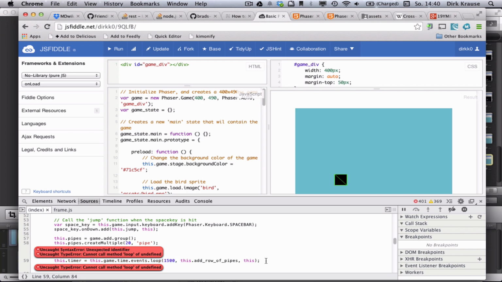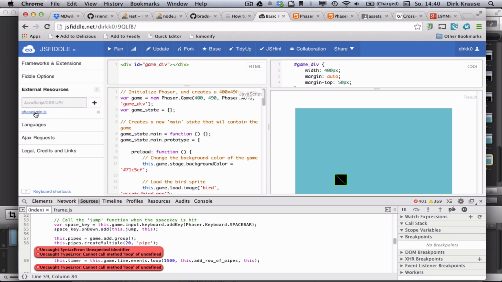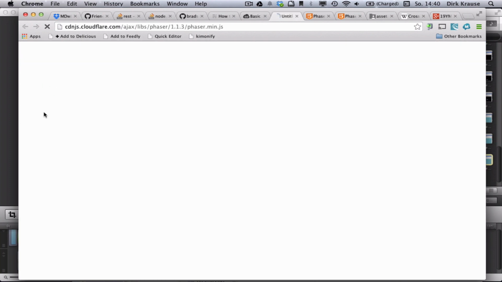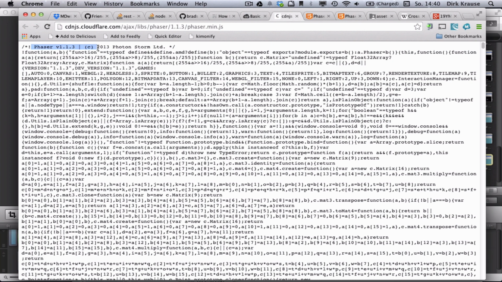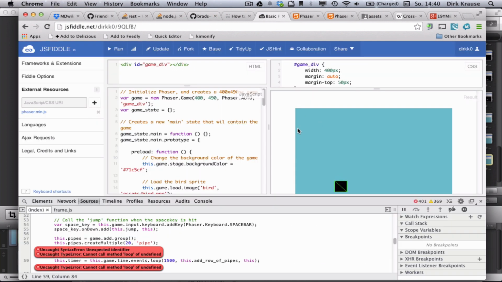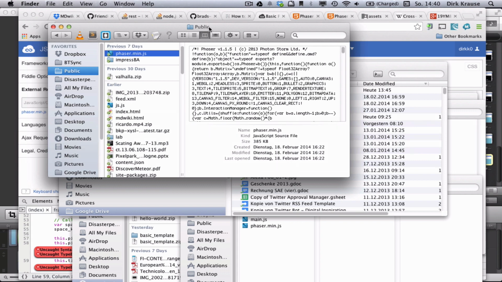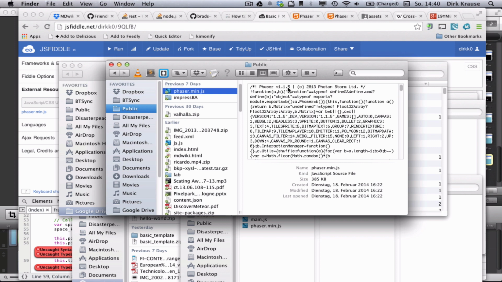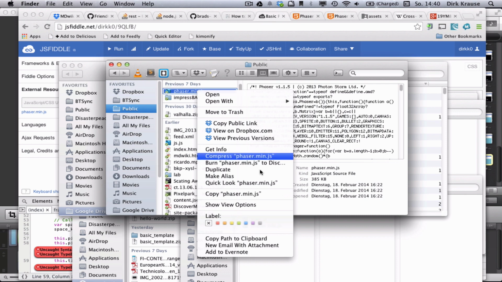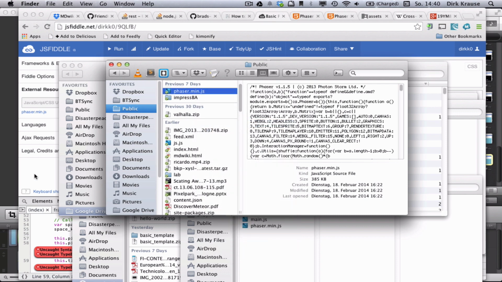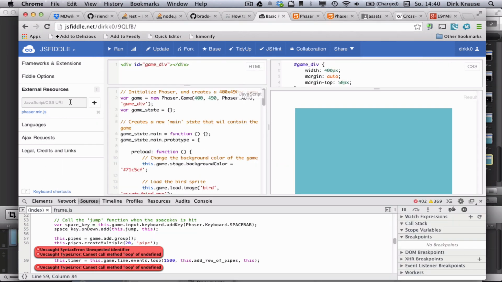I tried to figure out for a couple of minutes what that is, and I found out that the external resources phaser min.js is version 1.1.3, while the provided phaser version of the example is 1.1.5. So I copied this to my public Dropbox and tried to find out if that was the problem.